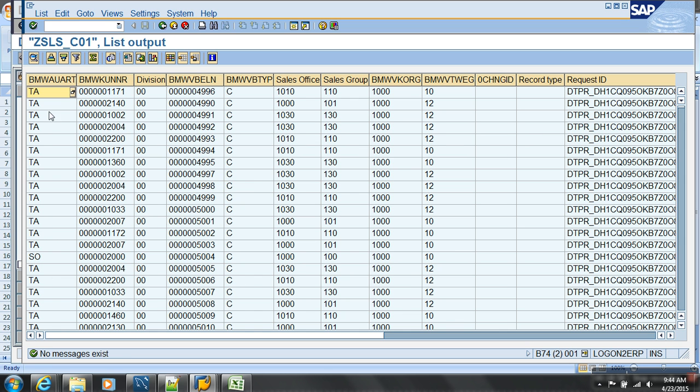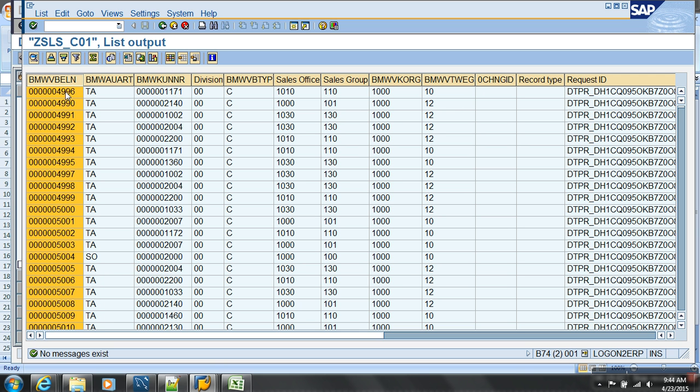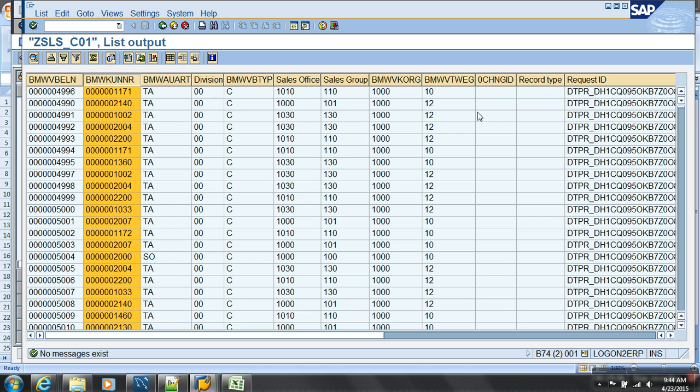This is the whole data. But if you want, don't worry about the sequence, you can adjust it. You can drag and drop. This is a layout. Document, you want it to have customer, you want document type, division.